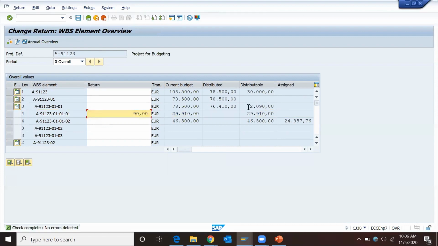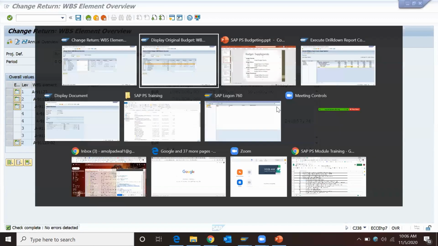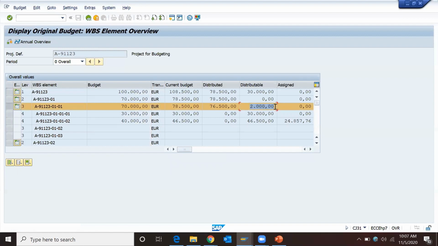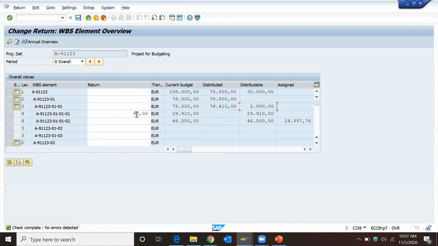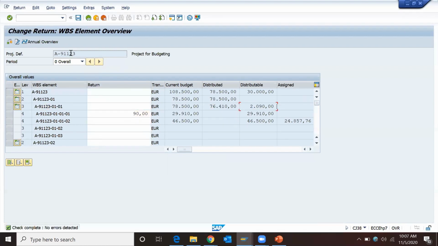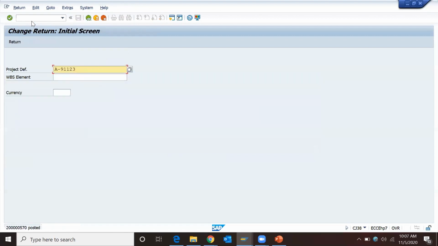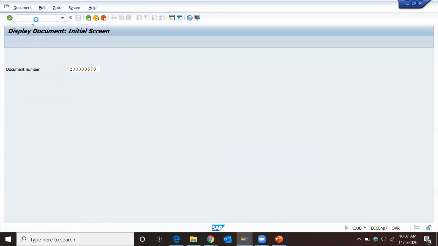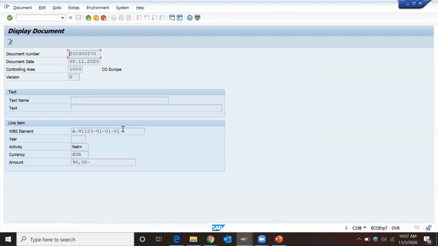No errors found. You just observe what my distributable budget is: 2000, and what is getting reflected in CJ31 before posting. This is before posting, 2090. 2000 only. So when I post it, 90 rupees will be reduced from CJ3B. Only 90 rupees will get reduced from this WBS element.